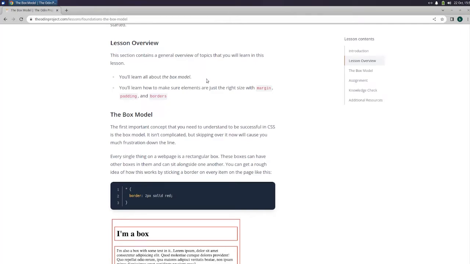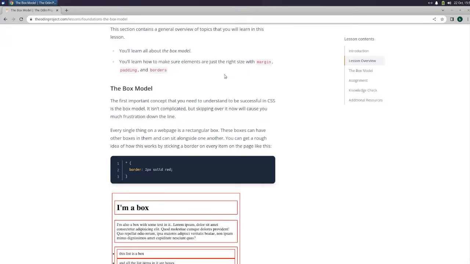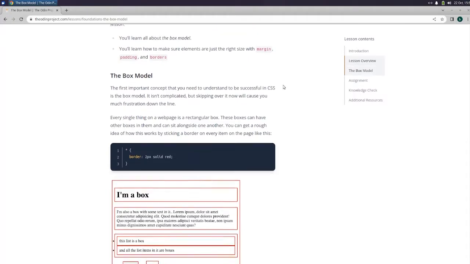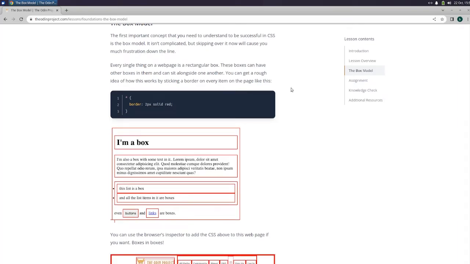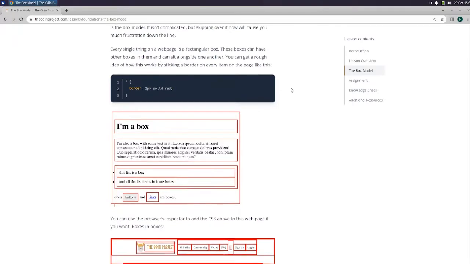This section contains a general overview of topics that you will learn in this lesson. You'll learn all about the box model. You'll learn how to make sure elements are just the right size with margin, padding, and borders. The box model. The first important concept that you need to understand to be successful in CSS is the box model. It isn't complicated, but skipping over it now will cause you much frustration down the line.